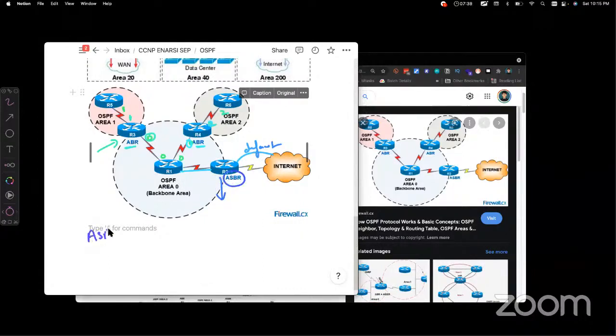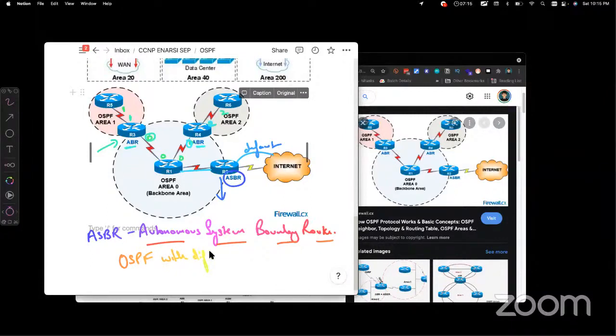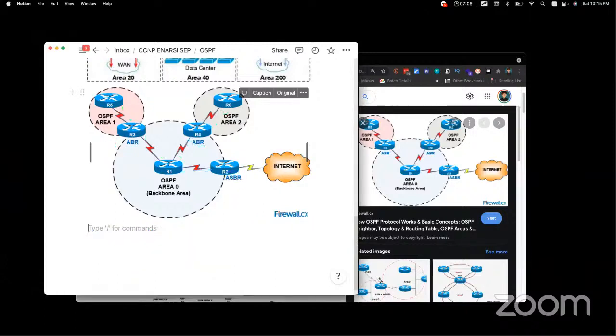So ASBR stands for Autonomous System Boundary Router. When your router participates in OSPF with any different protocol, it is known as ASBR. So these are the basic concepts.